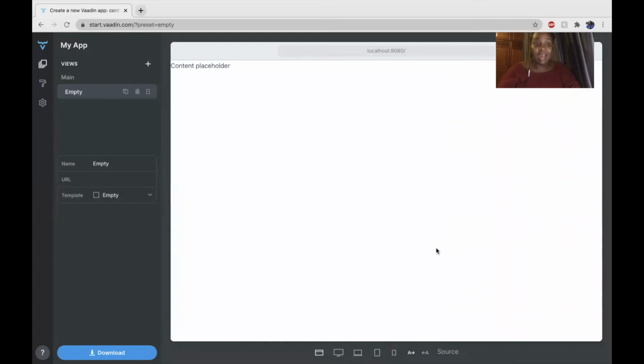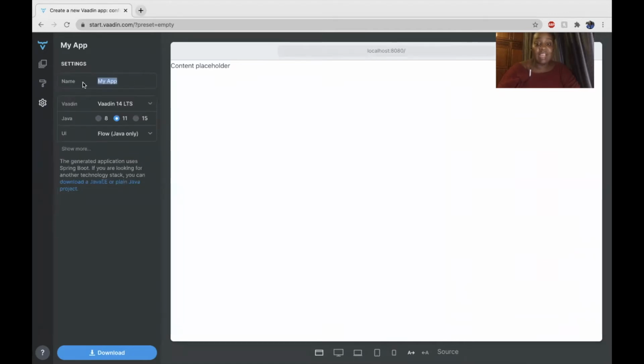In order for us to get started, we're going to go to start.vaadin.com, which has a bunch of pre-existing templates to help us build out our project structure. So here we are. This is going to be the foundation of our app. As we see here, we just picked the empty template to start off with. So we're going to go to settings and change the name to intro to keep it simple. And then we're going to keep Vaadin 14, Java 11, and Flow, which is the Java only UI.